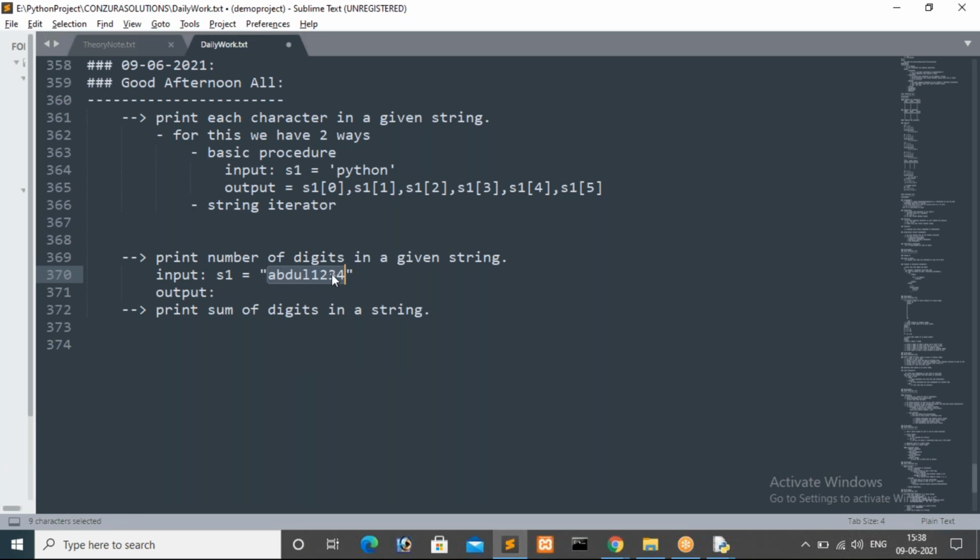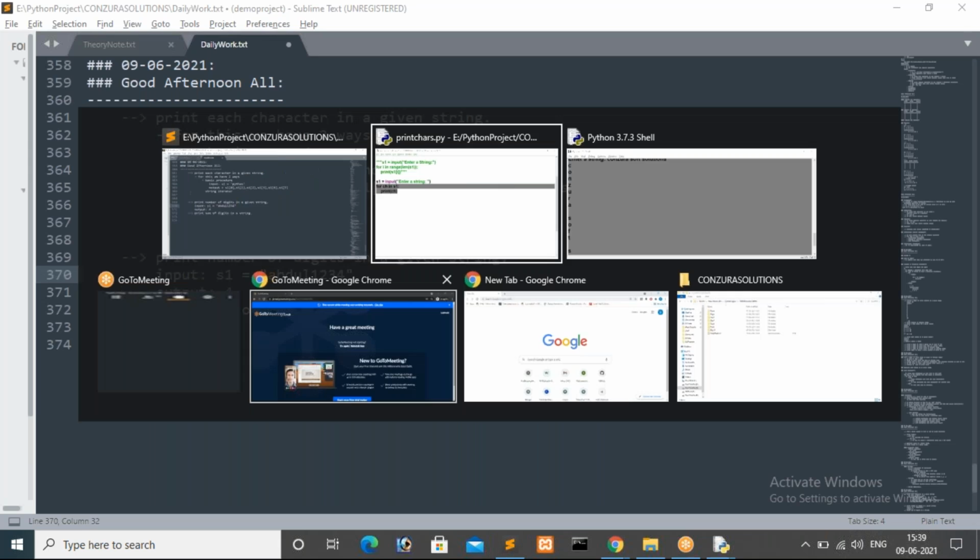How many do we have? 1 2 3 4 are the digits, so 4 is the output for that. That means the number of digits in a given string. Actually here I'm initializing a static value, but we have to learn the dynamic way, right? The user will assign some other value, so for that also we have to be ready. So we have to build a logic.